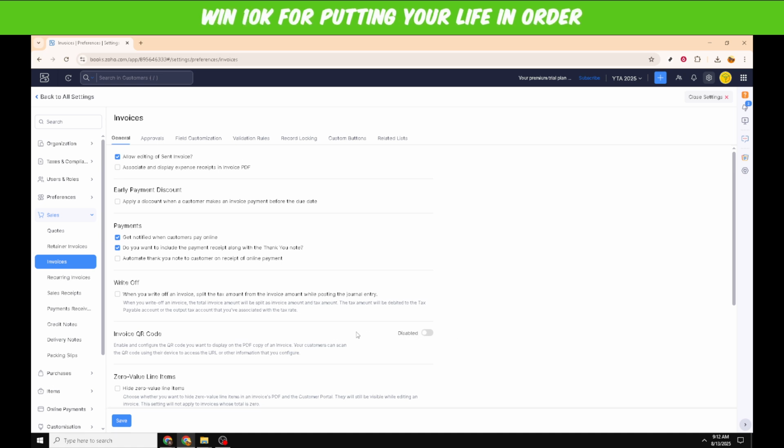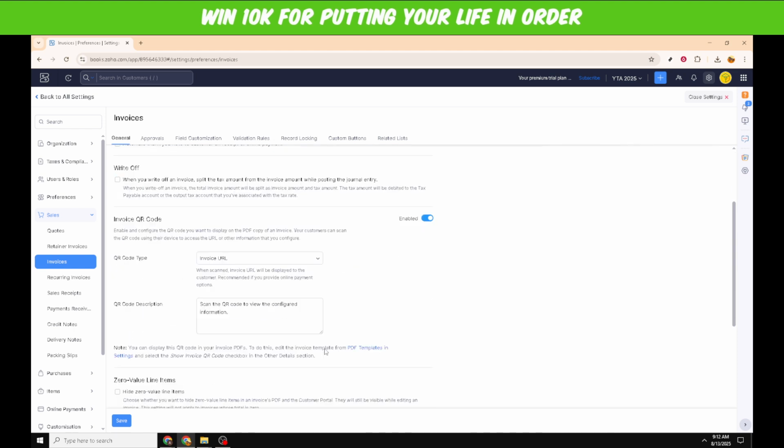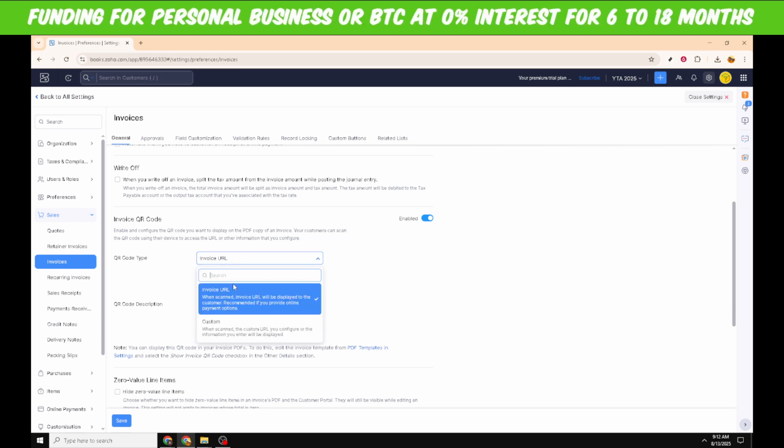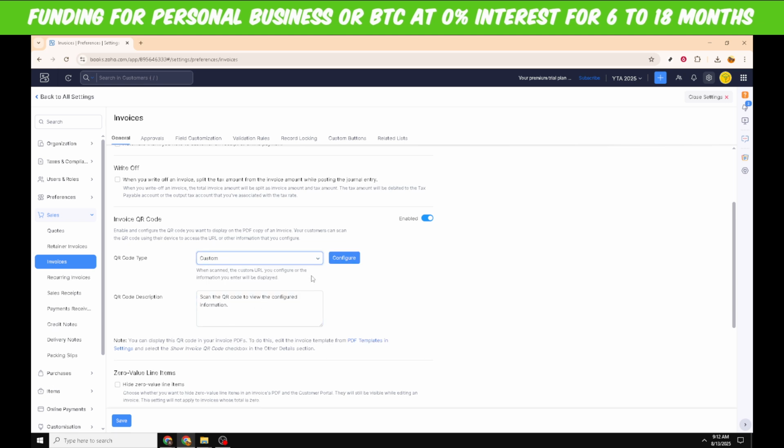You will notice an option to switch on the Invoice QR Code feature. Go ahead and click on this switch to enable it. Once the QR Code feature is activated, you'll need to choose the type of QR code you want to use. This usually involves selecting between different configurations that cater to your specific needs or the preferences of your clients. Opt for the type that best suits your invoicing practices and customer requirements.